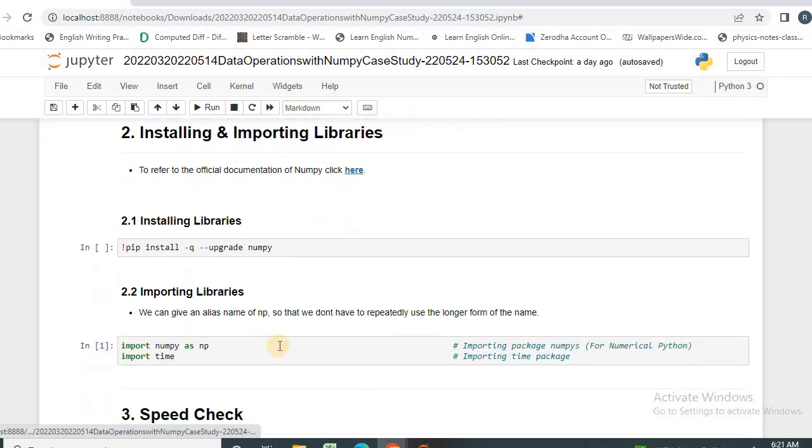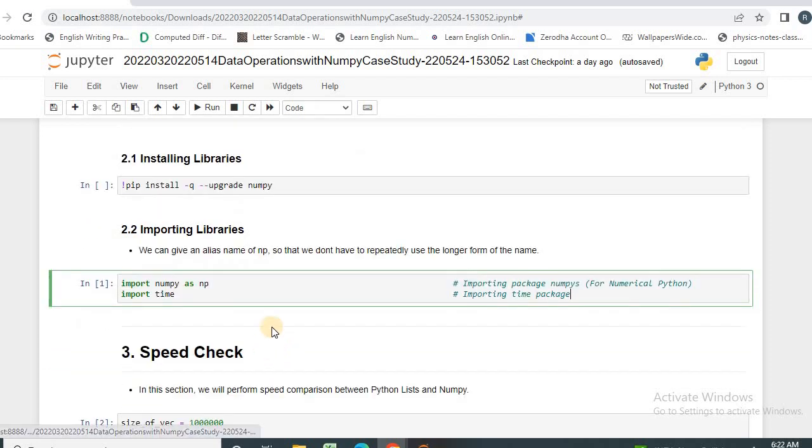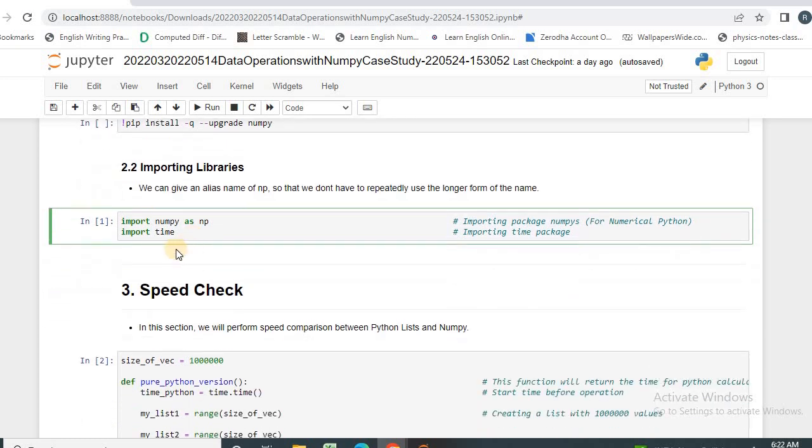Installing and importing libraries. So import numpy as np, and then we will import time. Here we have imported NumPy as np. np is an alias we gave, like a nickname, to NumPy. Then we import the time package.